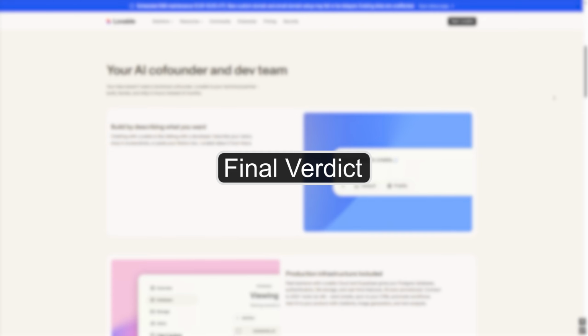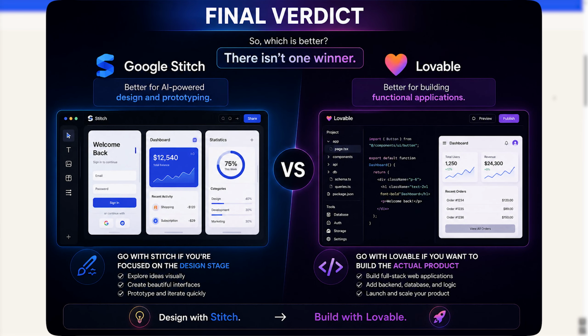Final verdict. So, which is better? There is not one winner. Google Stitch is better for AI powered design and prototyping, while Lovable is better for building functional applications. If you are focused on the design stage, go with Stitch. If you want to build the actual product, Lovable is the better choice.